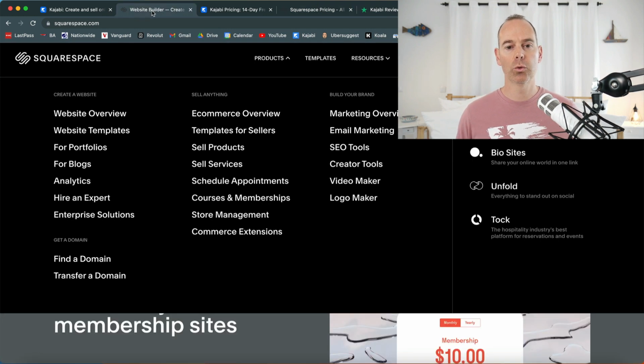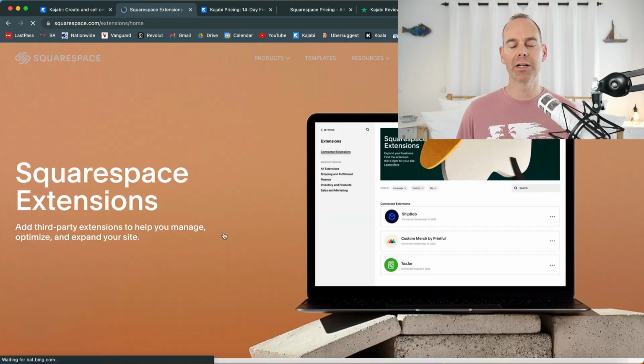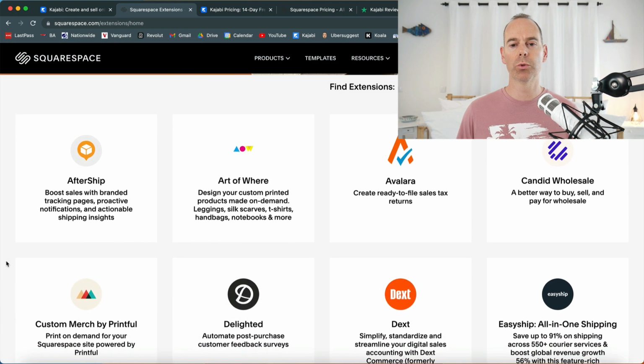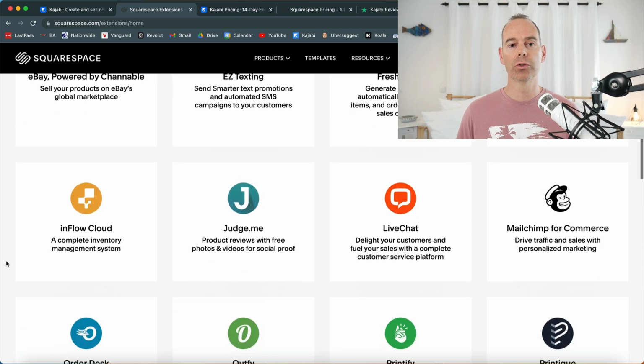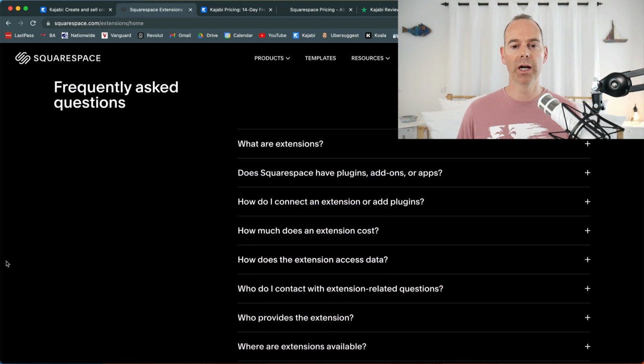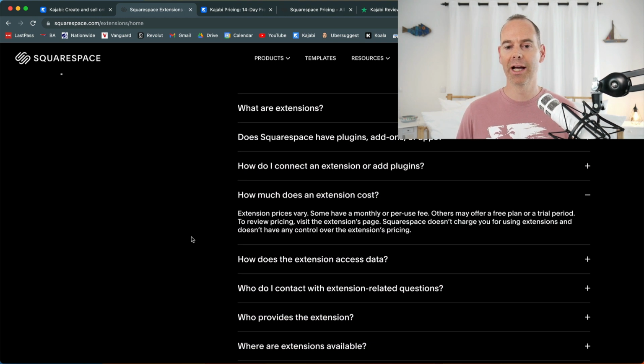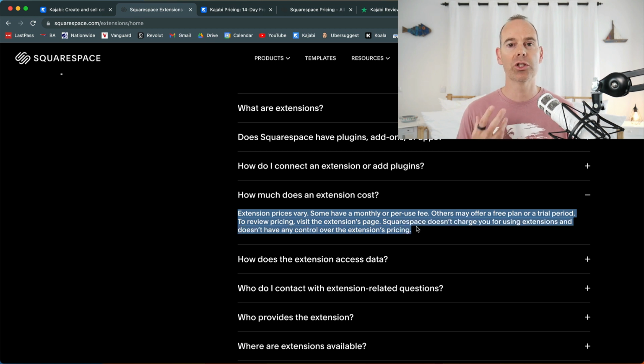If I went back to the product, commerce extensions. Let's have a look at how all the extensions work within Squarespace. Yes, you can add or integrate a lot of extensions through Squarespace. And then if you have a look here, how much are all these extensions? Extension prices vary. With Kajabi you pay once, and with Squarespace, you pay once to get the plan, but if you want to add on anything, there's lots of additional extras. So you will need to add on if you're selling a course, if you're having all these extensions.